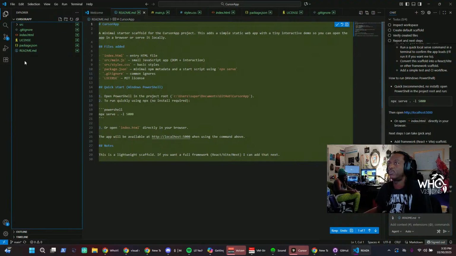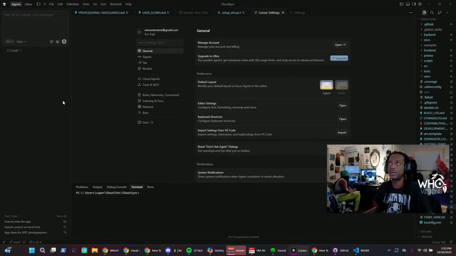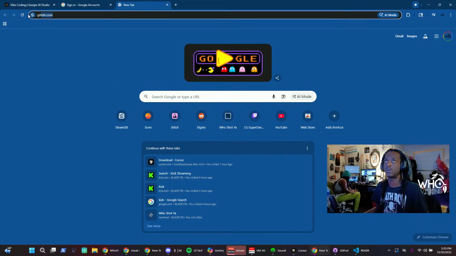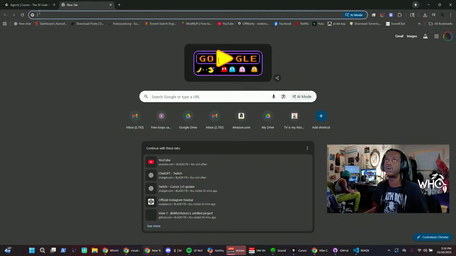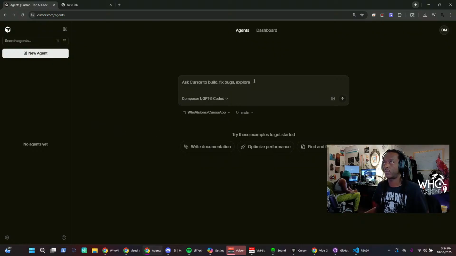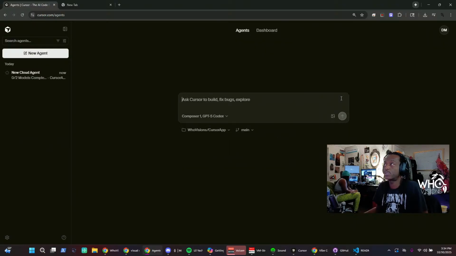All right. So boom. Now we have basic files in here. So if we look at Cursor, what is this? No, that's for ShootSync. Where are we? It's coding. Agent Cursor. Okay. Now we could go back into Cursor, right? We want an app that scans news, local, national, international, finds business opportunities.